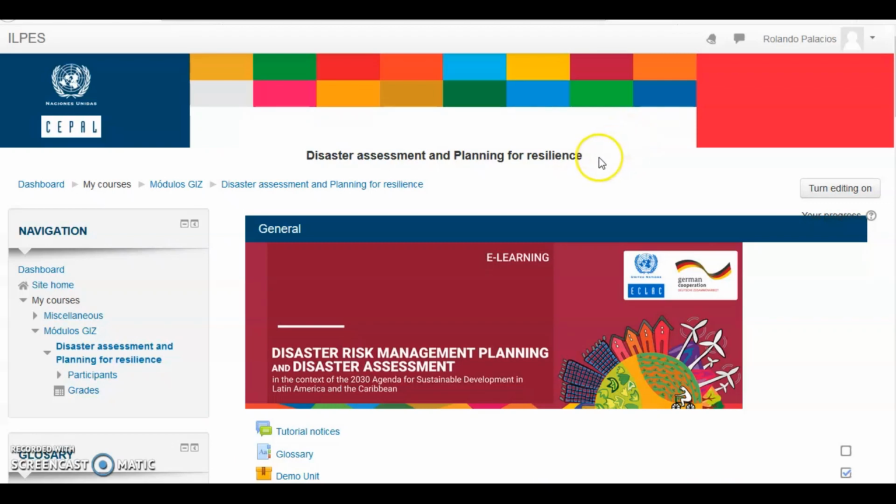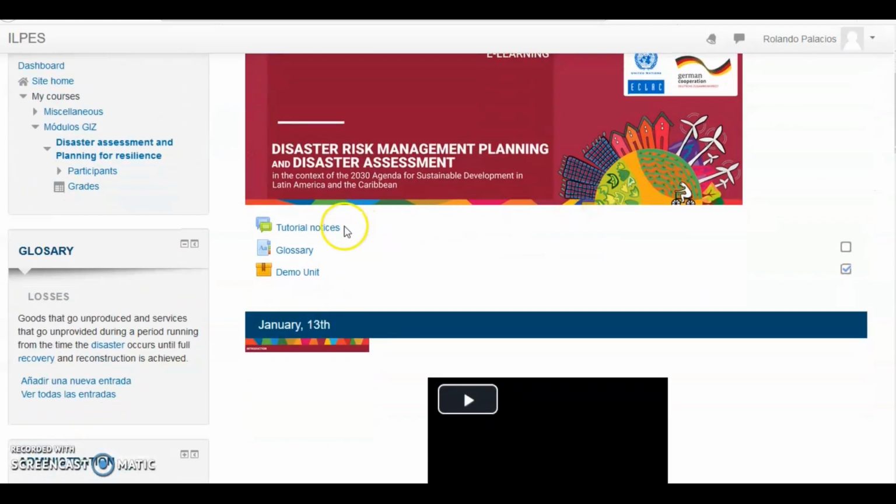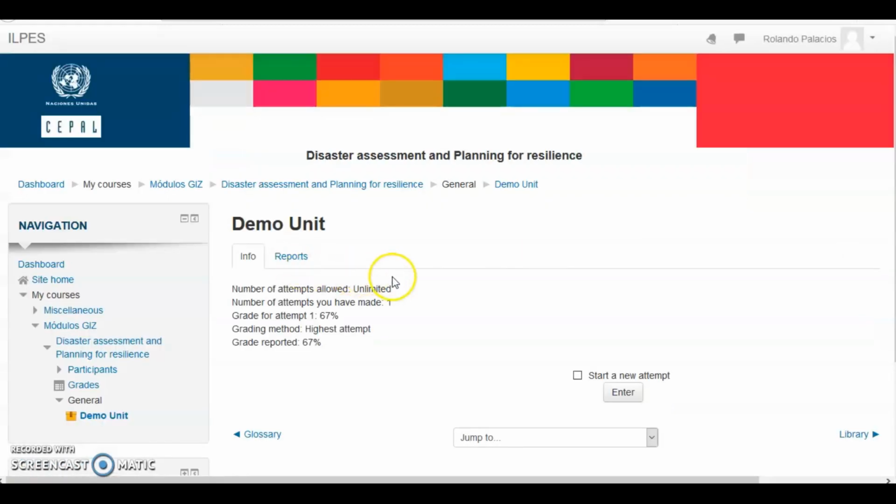With the user data and password assigned to you, you will be able to enter the course. You will have a help forum, a glossary, a library, and the learning units of the course. We will now explain how to navigate a demonstration unit. The units have a number and can be recognized by the color yellow.